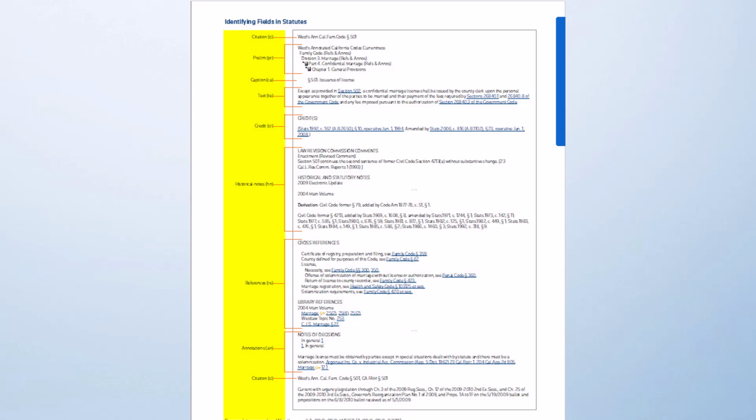The third is the caption. That's a very short introductory phrase. The fourth is the text of the actual statute. This is the language of the statute. Next is the credit. That's the legislative history information, so you could go look up the bill. Next is the historical notes, if you wanted to have a head start on finding legislative history.